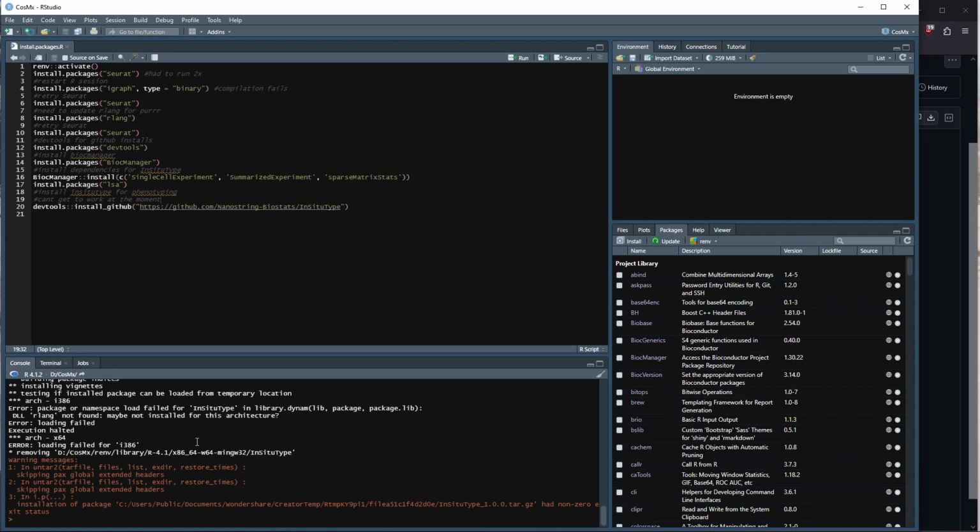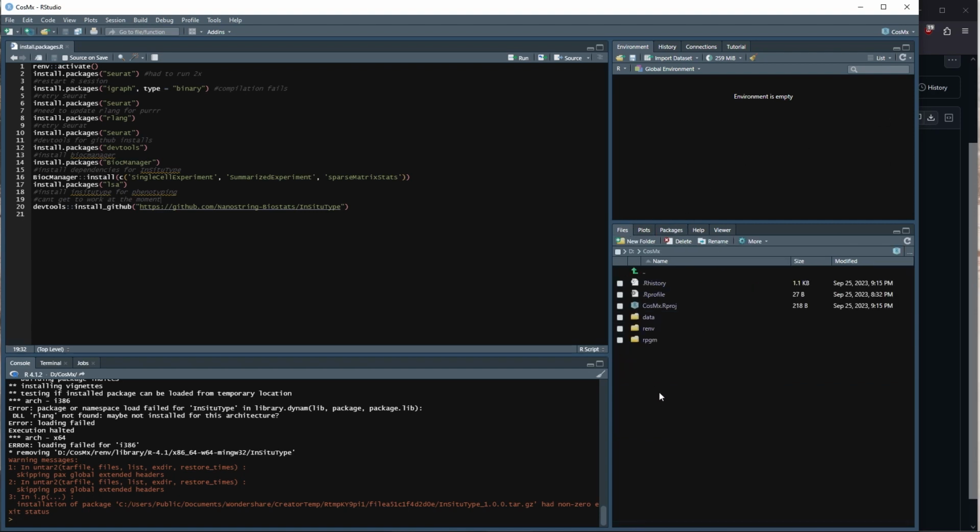All right, so today I'm going to talk a little bit about the Seurat object that we downloaded last time. So I made a project folder here for our RStudio. I called mine Cosmix, COSMX, and I have a few folders here. So I have data, RENV.